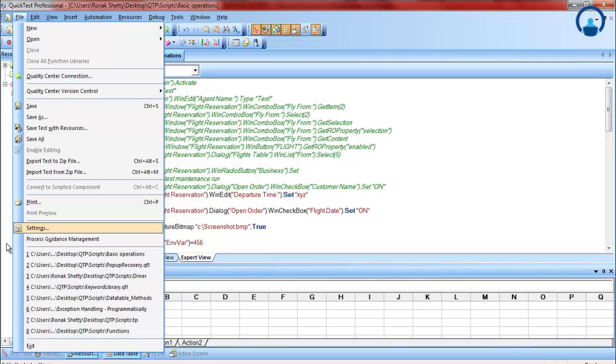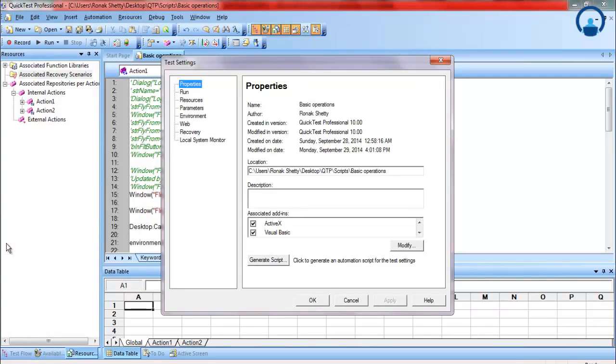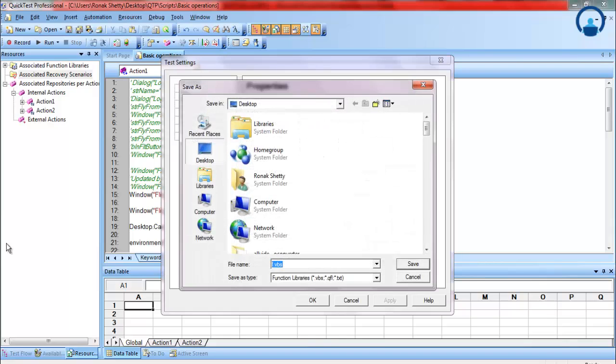So I have to go to File, Settings, and then the Properties tab, and in the Properties tab there'll be a button called Generate Script. This button says, click to generate an automation script for the test settings, okay? So what do I mean by saying test settings? Okay, I'll explain each of this. Let's generate the script first.